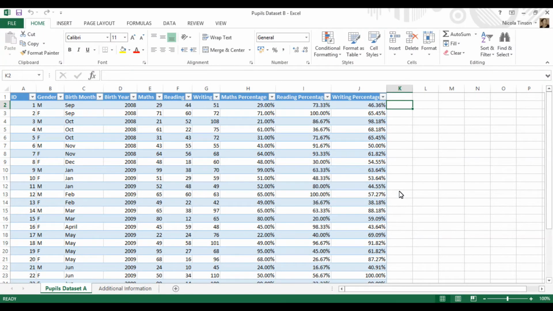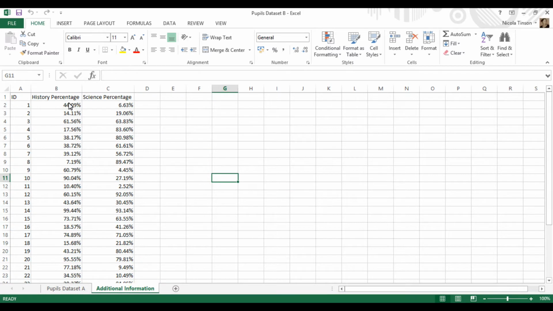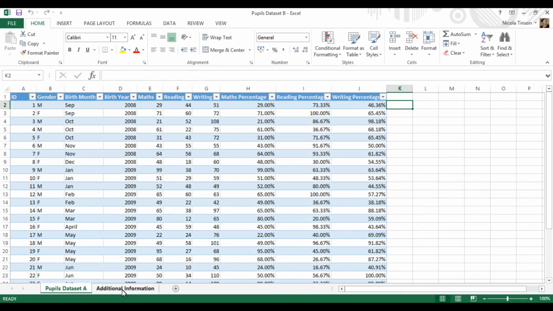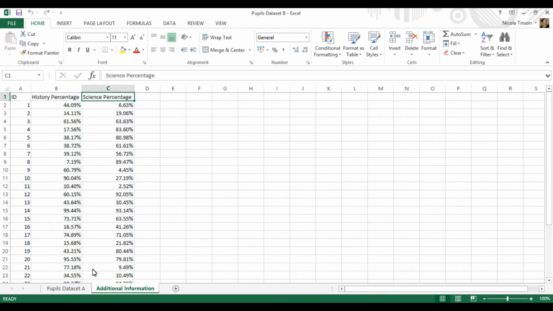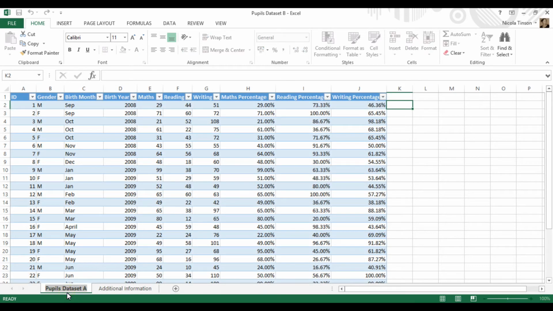So in Pupils Dataset B, we have another worksheet with data in, and that contains some more information about the pupil scores in history and in science. It's all in percentages already, so we don't need to convert them like we've done in previous videos. However, we do want to see them all on the same dataset because we've got some of our pupils information here and some of it in here. So we're going to use a lookup to do that and to connect the datasets together.